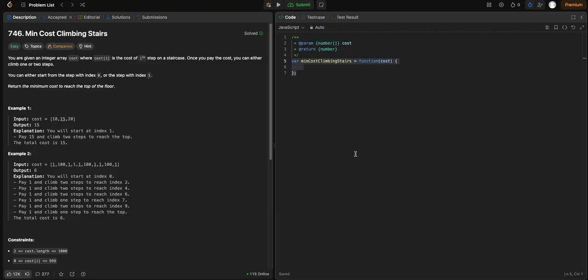Okay, it says you're given an integer array cost where cost[i] is the cost of the ith step on a staircase. Once you pay the cost, you can either climb one or two steps. You can either start from the step with index 0 or the step with index 1. Return the minimum cost to reach the top of the floor.